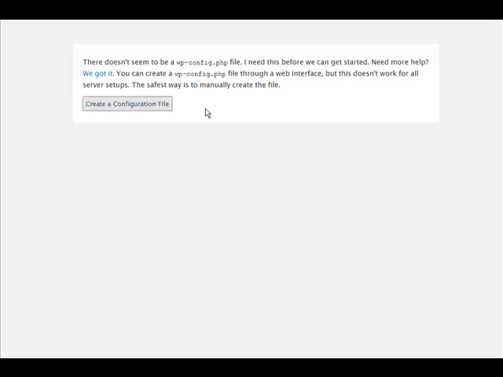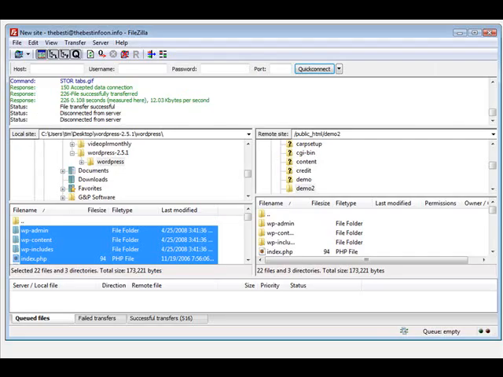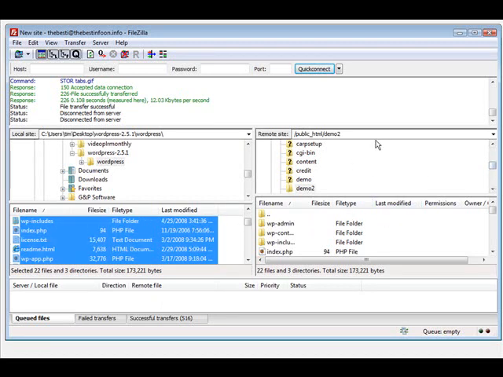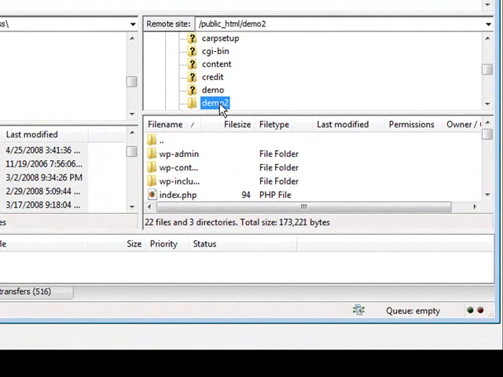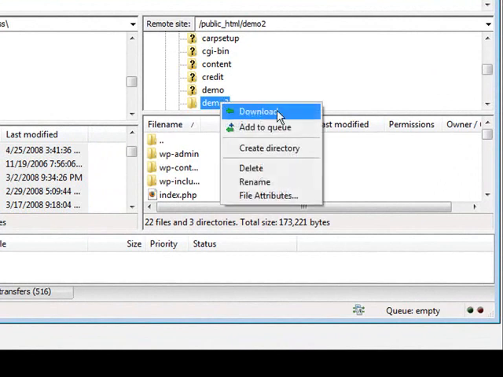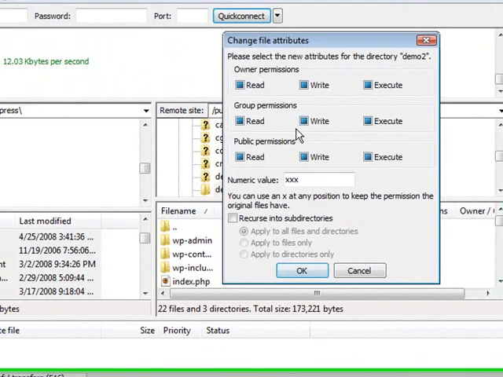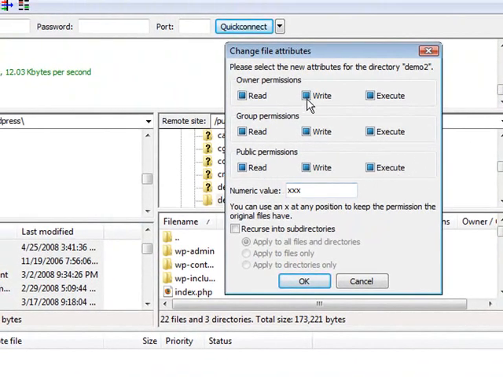Okay, it's telling us that it needs to create a configuration file. Now what we want to do is make a directory writable so that it can do this. So let's go back to FileZilla, and just go up one directory here, find demo2, right click on it, and then click on File Attributes. Just temporarily give this 777. Click OK.